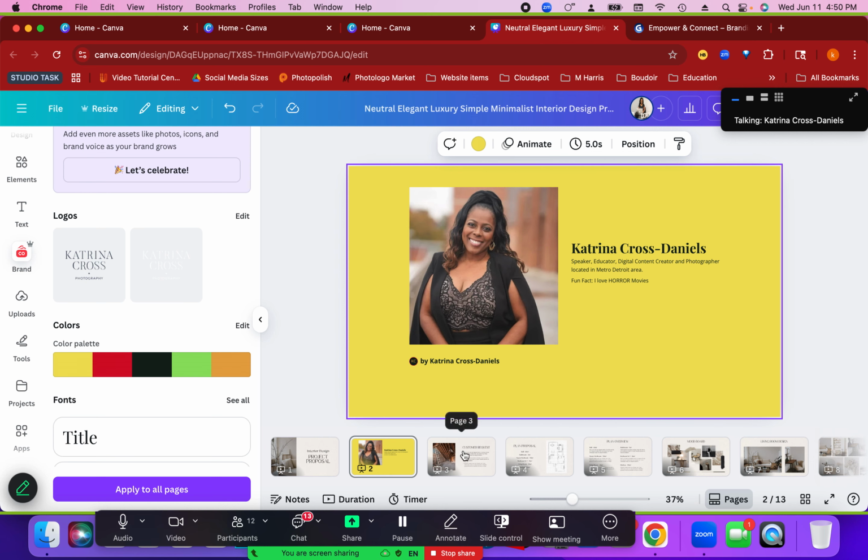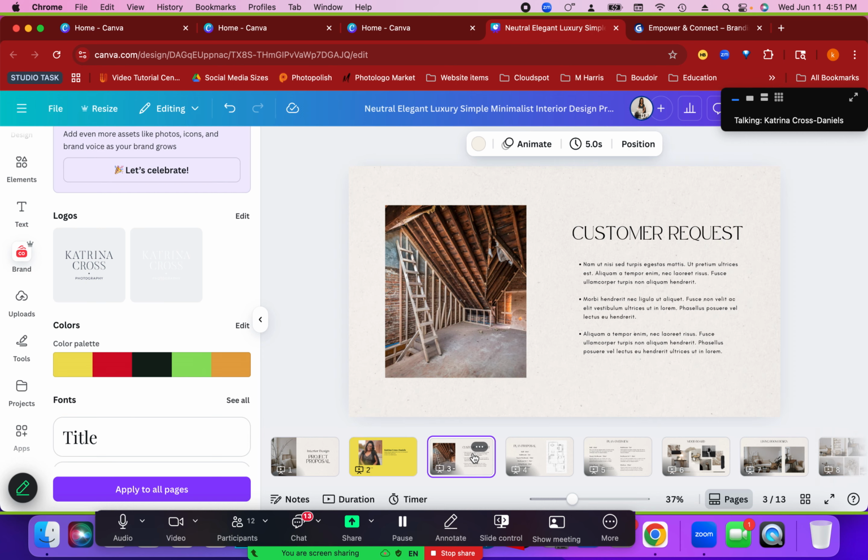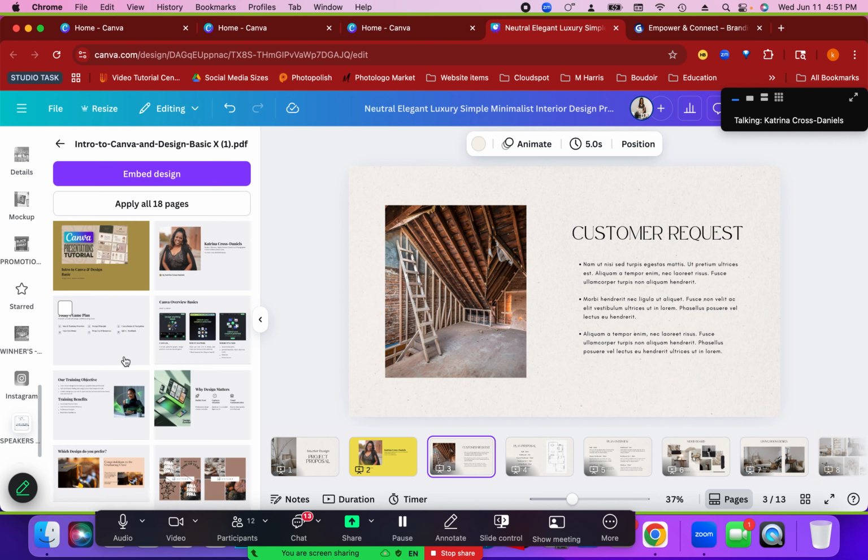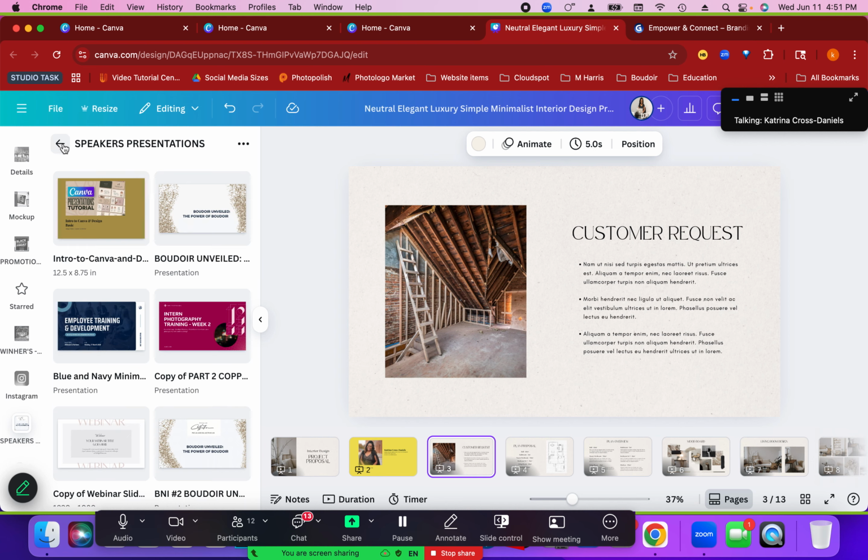And in this same example, if I wanted to bring in, so let's say I wanted to bring in a whole nother page from my presentation, or it could have been from another presentation.